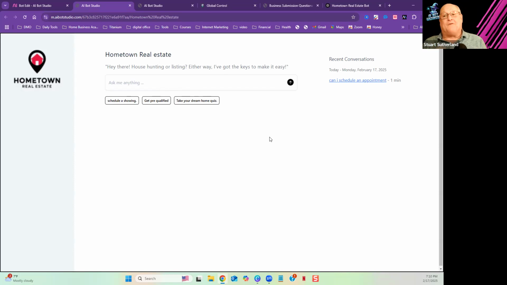So all you've got to do is scan with your phone and it instantly takes you to the bot. So these are all things that can be done very, very simply. The workshop is coming up here pretty quick.